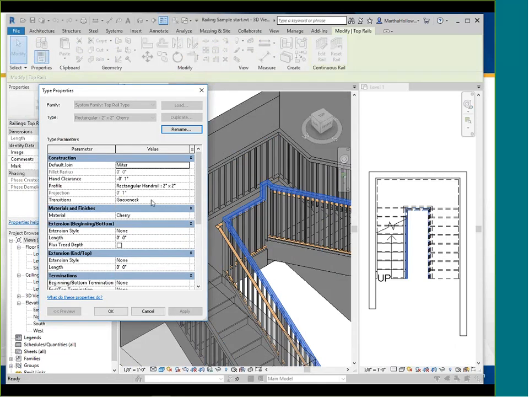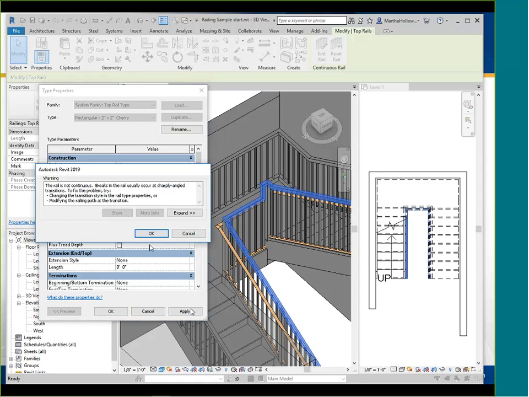So the first thing I want to show you here is the transition. And you can see how we've got a kind of tight transition both at this corner and at this corner. And so the gooseneck is the typical transition when you have a complex railing structure. If I come in here and I change it to none and click apply, I'm going to get a railings not continuous. So we've got a break. You can see here we've got a sharply angled transition, and there's some options you can do.